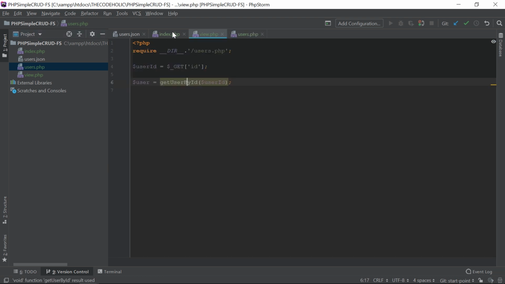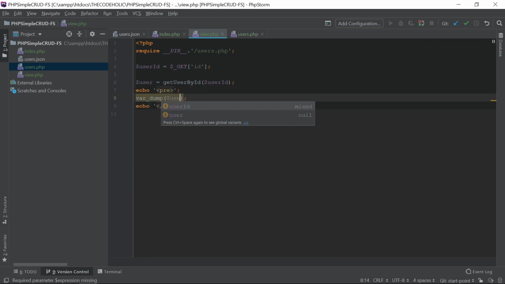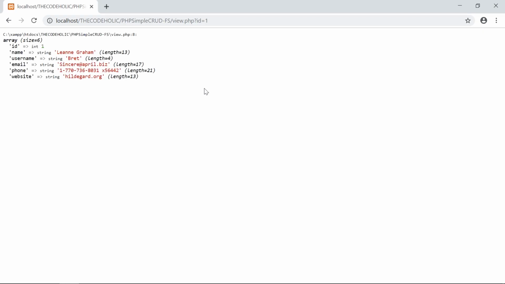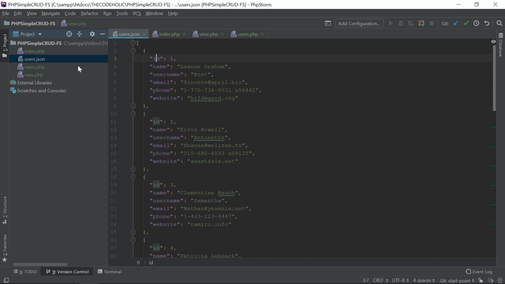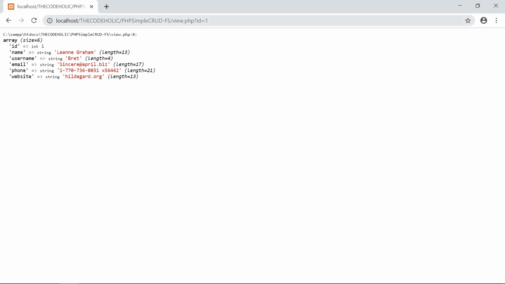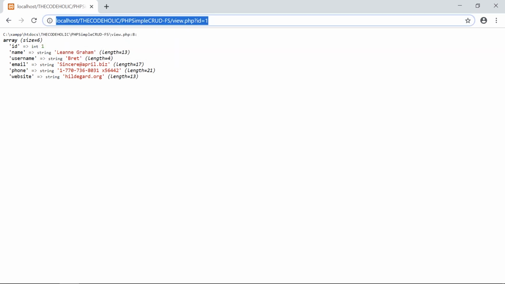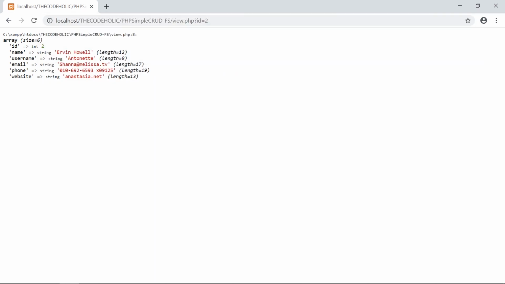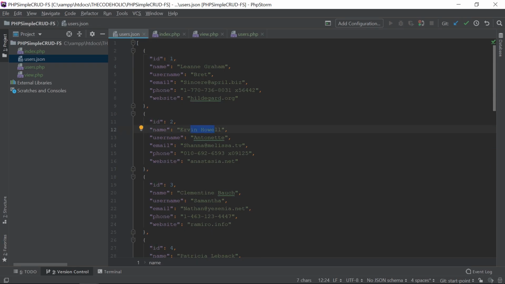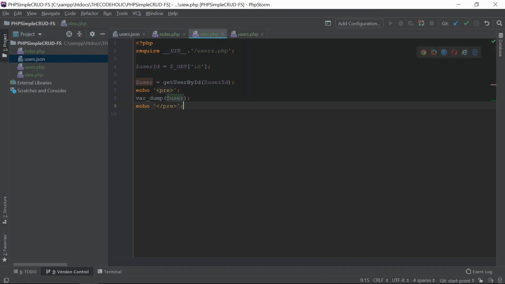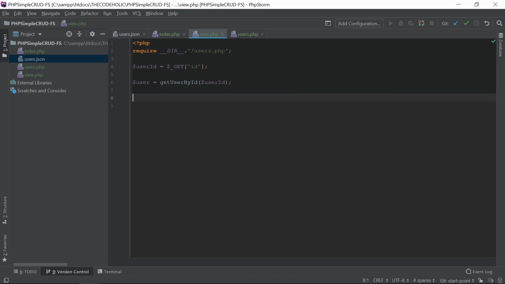Okay, so now let's go to the view.php and print what this user object is. That's an array which has id, name, username, email, and so on. And this is Leanne Graham, which is the same user which has ID 1 in my users JSON. If I pass here ID 2, this is a different user basically. Okay, this is okay. Now let's print the user information.